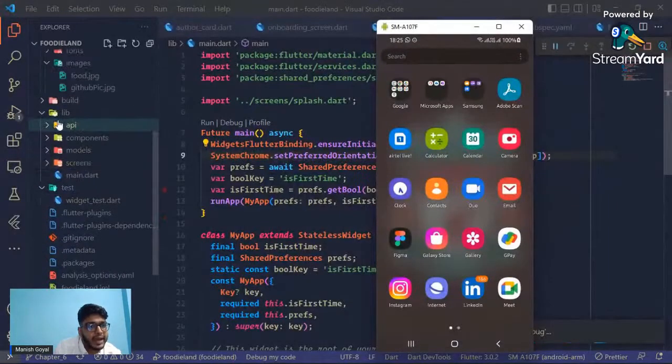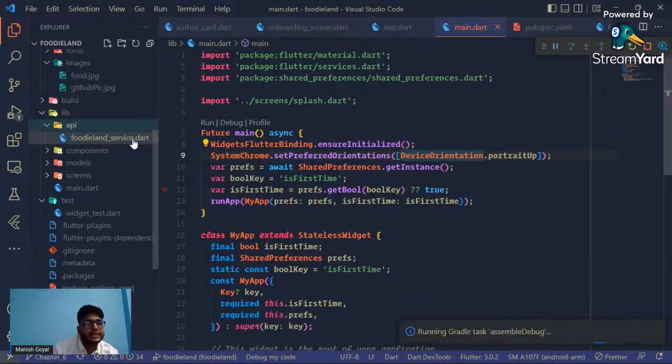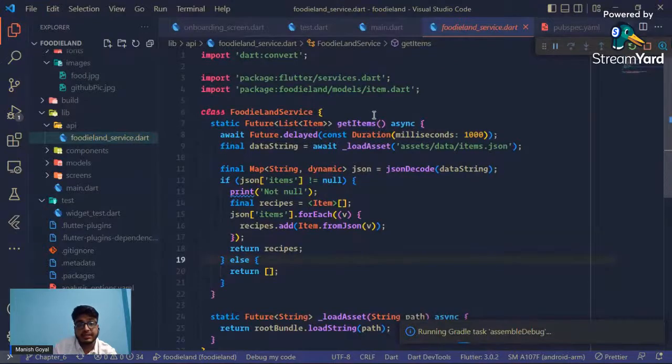Here, I have API. API is just a mock API, not a real API. It functions as if it's a real API. It is used to simulate a real API working on the back end. If you have an API, you can just scrap this code. Future delayed would be there.